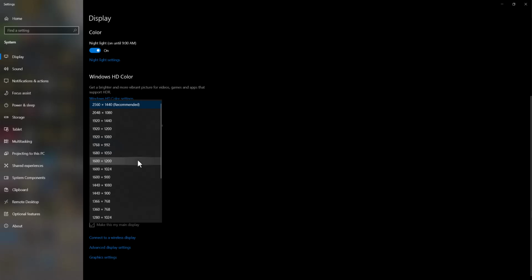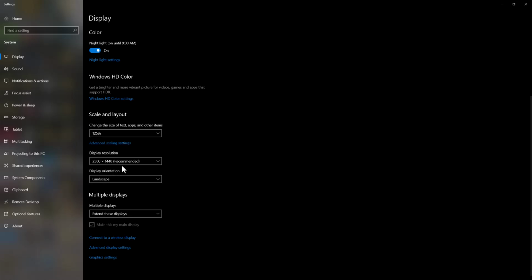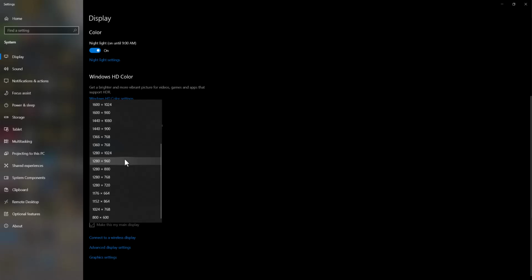And in the display resolution, you want to first try the recommended one. Most likely you're not on the recommended one. You want to try that one and see if that fixes it for you. If not, again over here in the display resolution, play around with all of them and see which ends up working best for you.